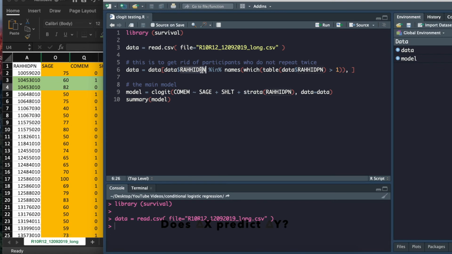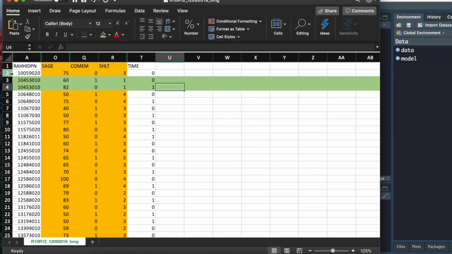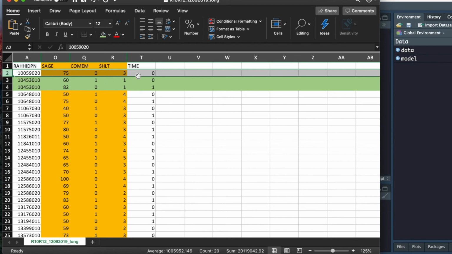And moving on, this part of code here is going to get rid of participants who do not repeat twice. For instance, the first person here, we have data from them during baseline, but not during follow-up. We'll have to drop them.